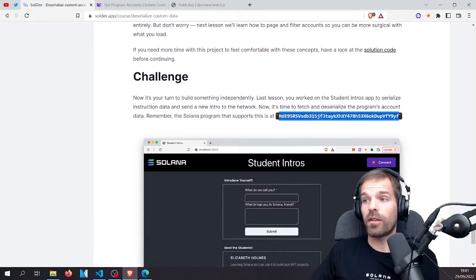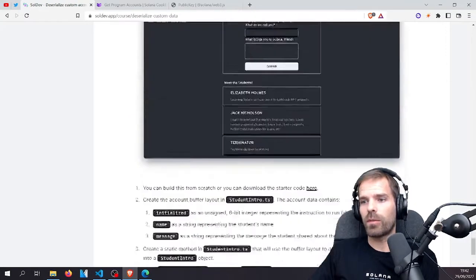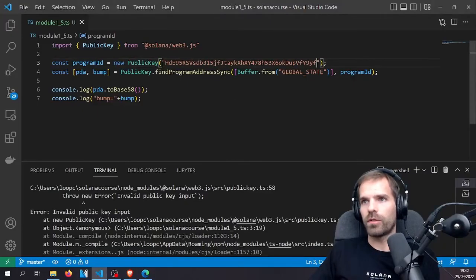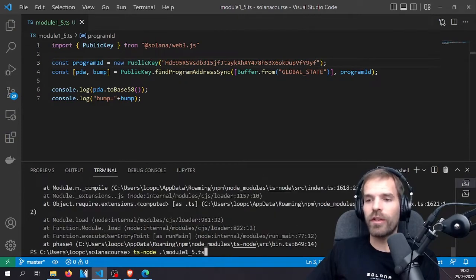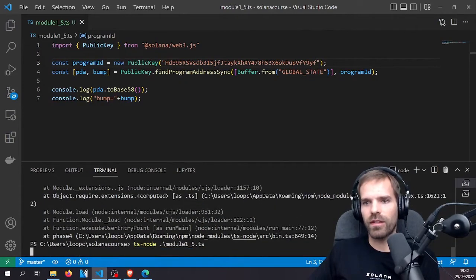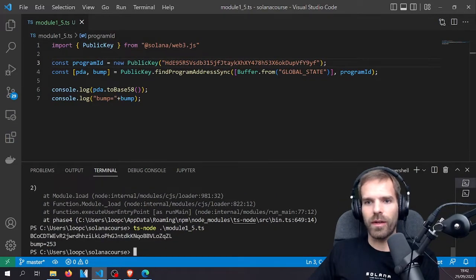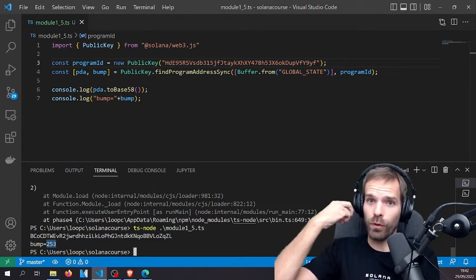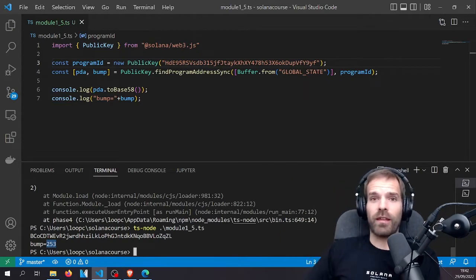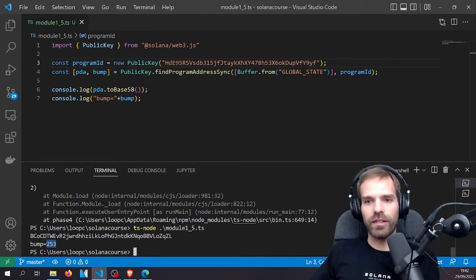So we're just gonna use an actual program address that James has deployed probably. So let's use this. Why not? Just some random. This is a valid address now. So if we now do this, there we go. Now we get an address. So this is where the PDA would live, and a bump. Oh wow, we got 253. So we had to go through 2 times of decreasing the bump before we actually got this address.